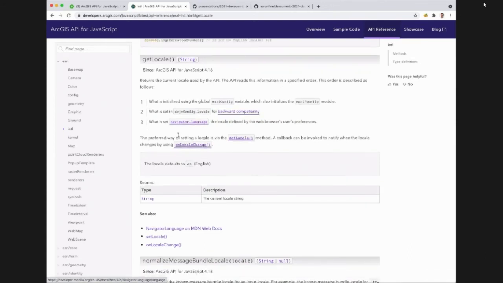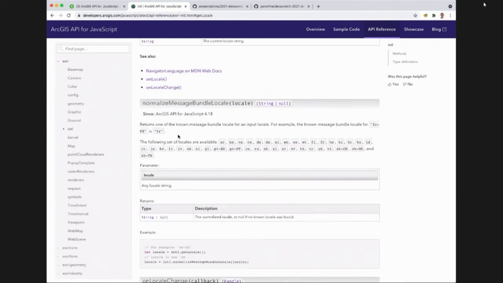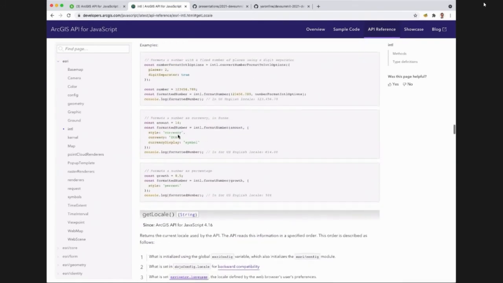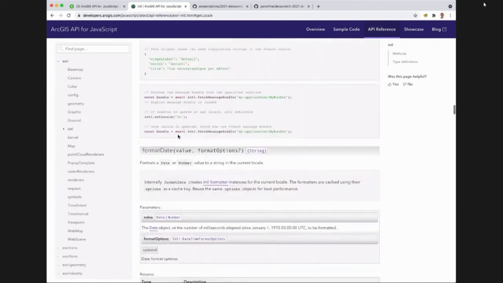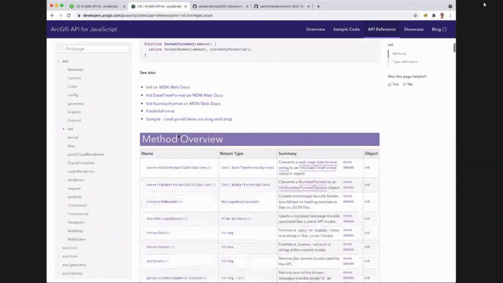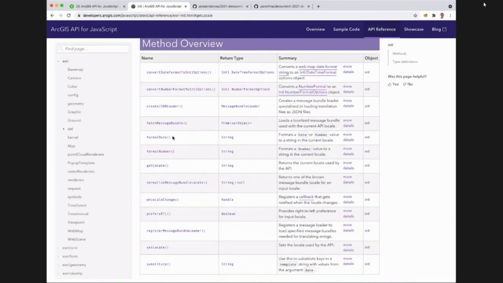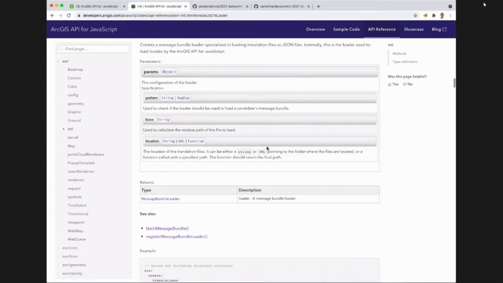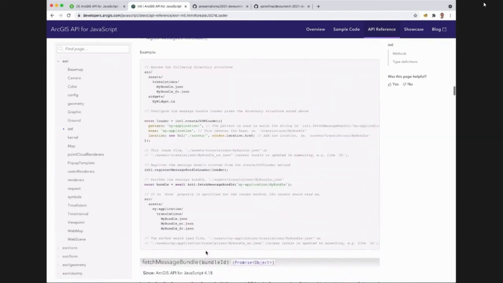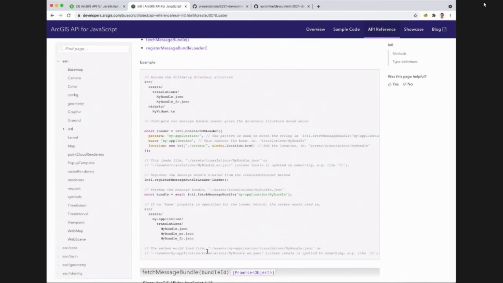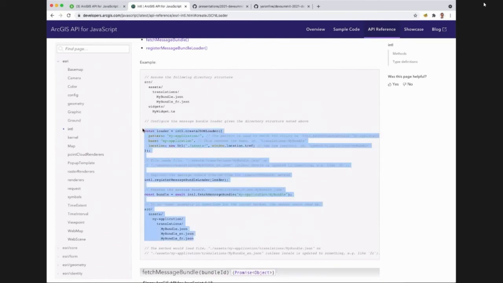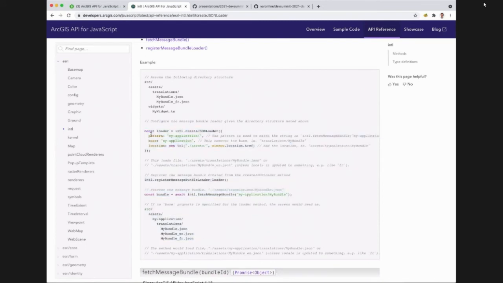In 4.19, there is also some information about the functions that the widgets use to be localized, like createJSONLoader and so on. We are improving the documentation in the upcoming 4.19 release. But yes, in this, you have all the APIs to fetch a message bundle and to register a bundle loader if you want to use this API to localize your application.